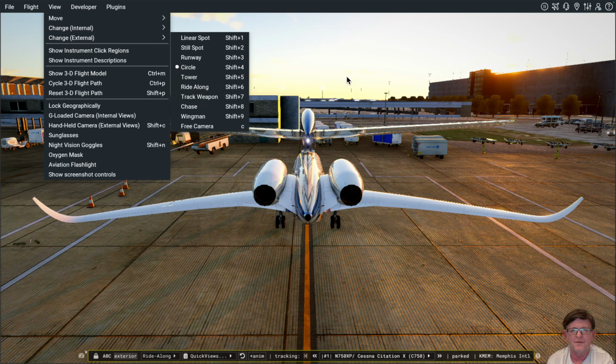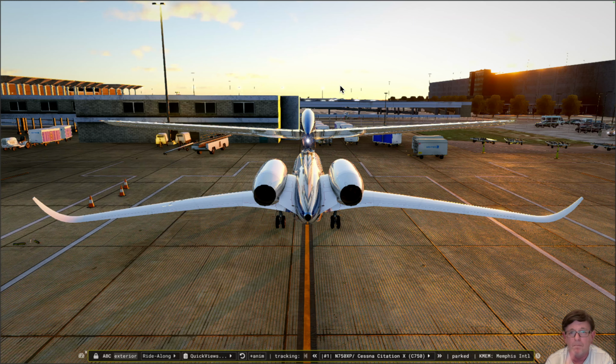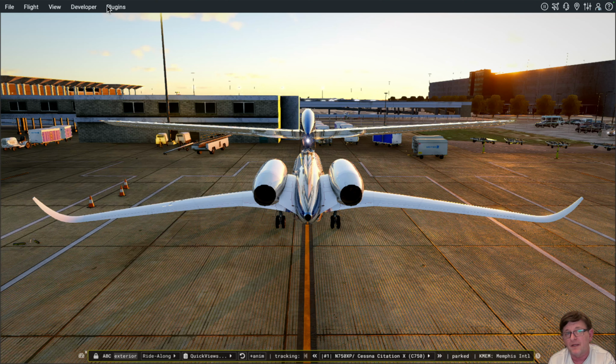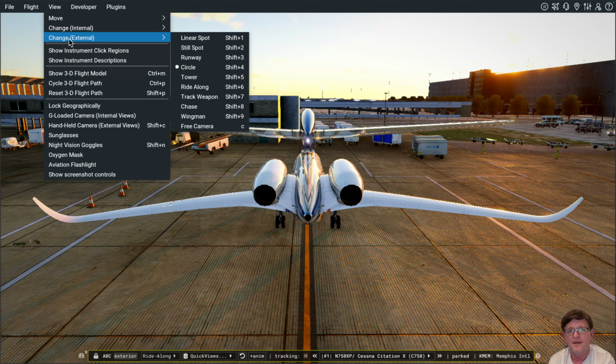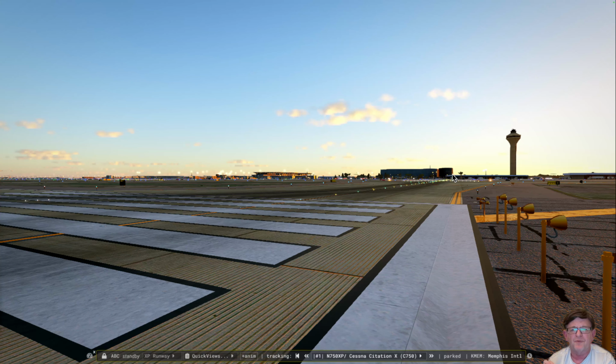I didn't show you runway. I'll show you that one real quick. But here's the trick. You have to use the keyboard or the joystick to choose these commands. If you choose them from the menu, if you go up here and you say change external runway, you're going to get the X-Plane version, and ABC will help you out and let you know.